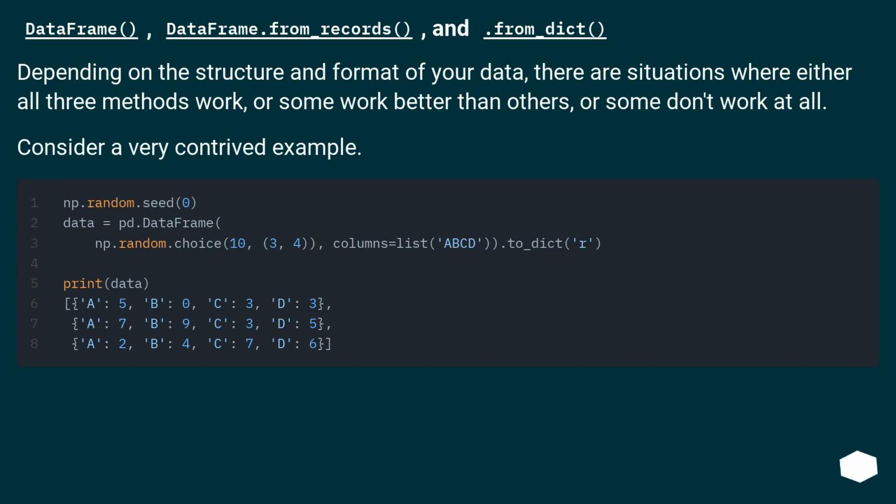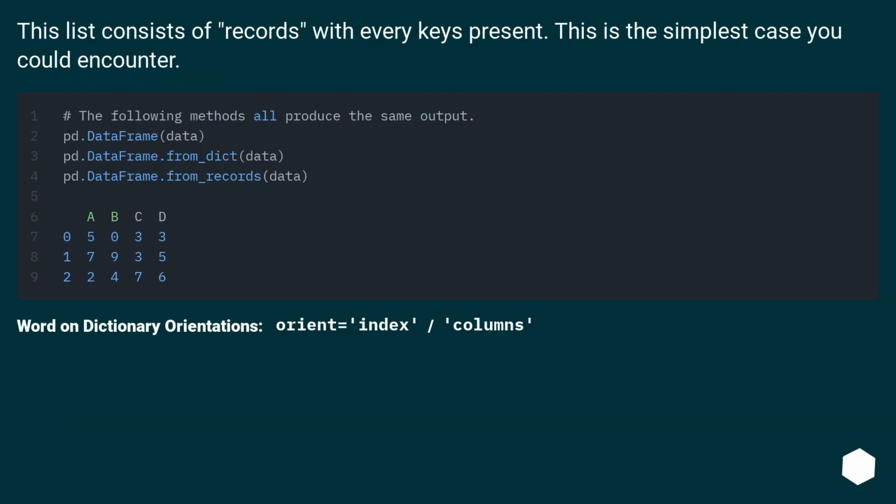Consider a very contrived example. This list consists of records with every key present. This is the simplest case you could encounter.